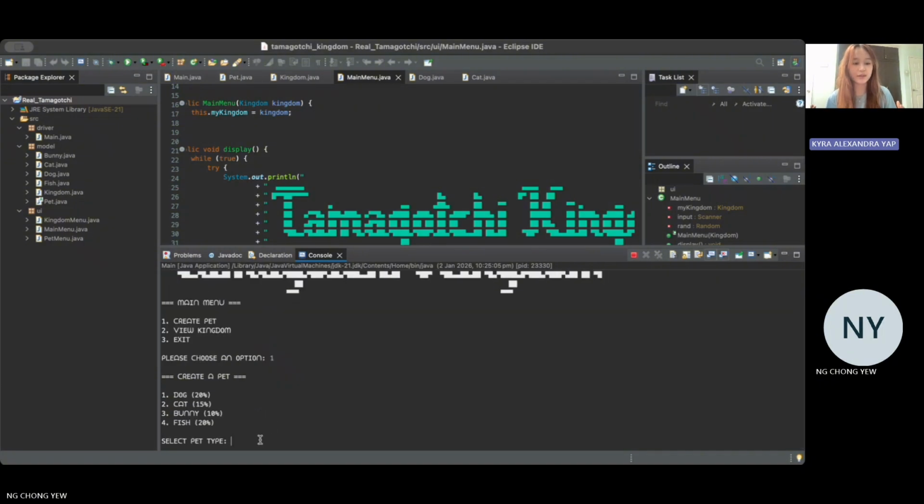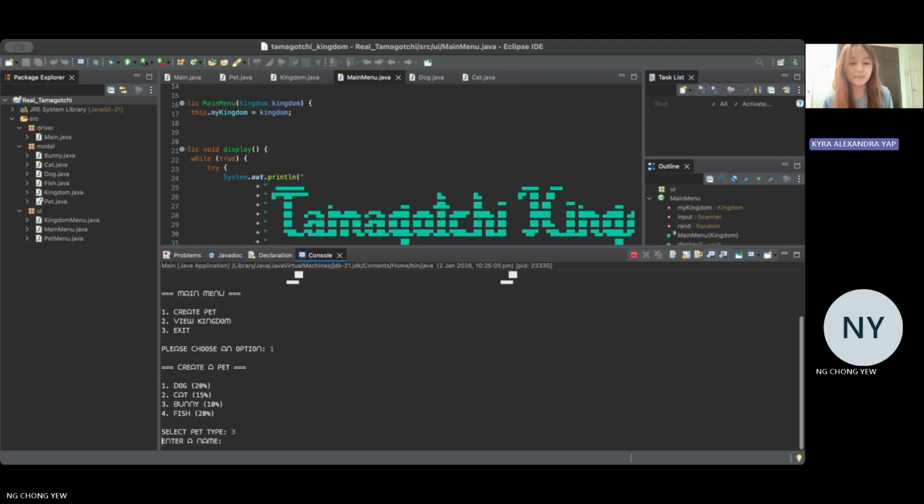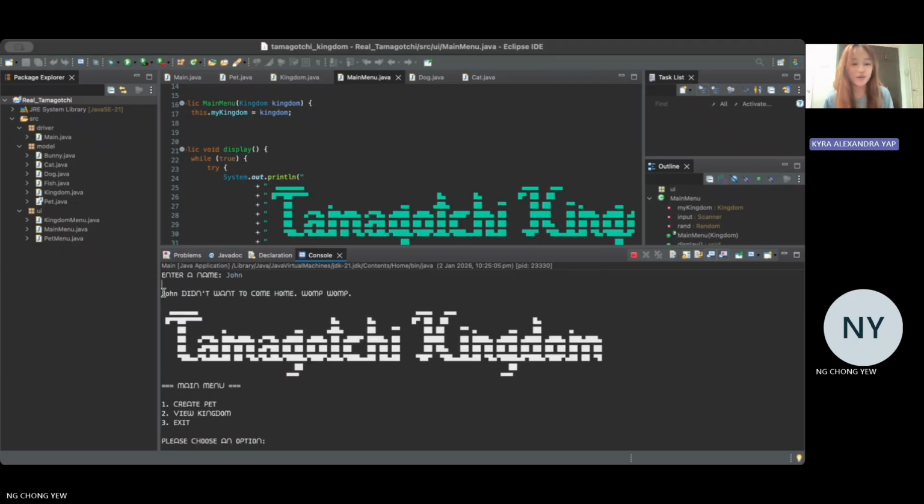As you can see here, when you create a pet, you're given these percentages next to every possible pet type you could have. What do these percentages mean? It is the probability that a pet will want to come home. Let's say I want a bunny named John. John didn't want to come home. This is because of the probability that we've assigned to each of these pet types. There's a chance that these pets want to come home, and there's a chance that they don't.